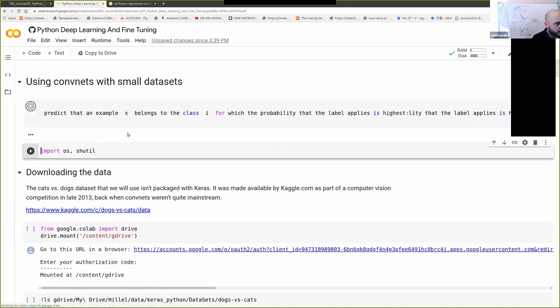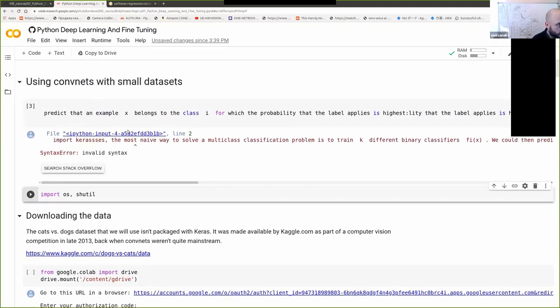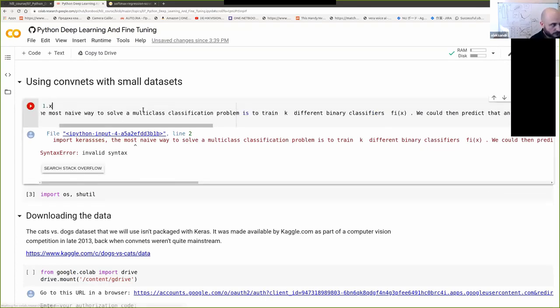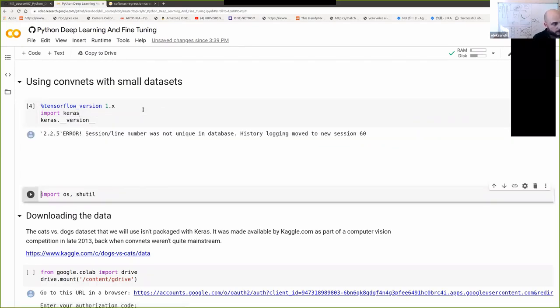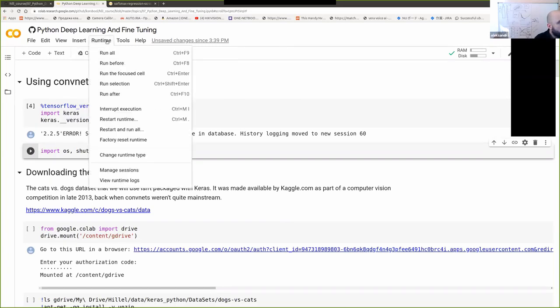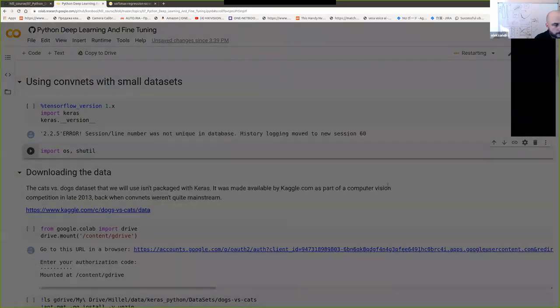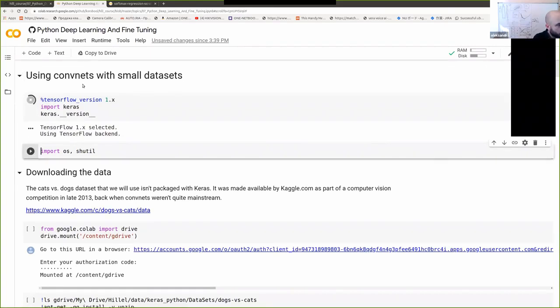Running the document. Sorry, I did something with that. Just a moment. I need to relaunch the runtime. It has been initialized. Currently it has been launched.